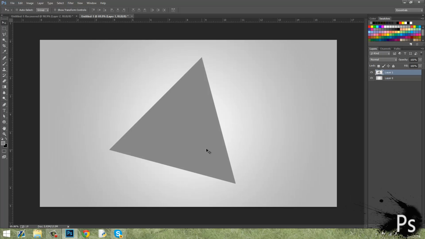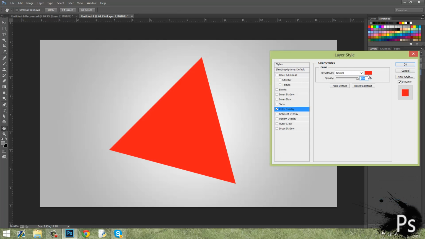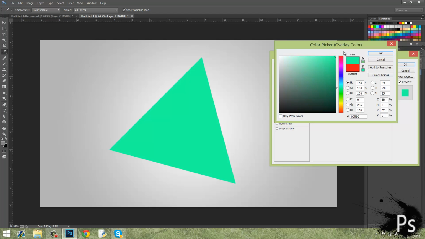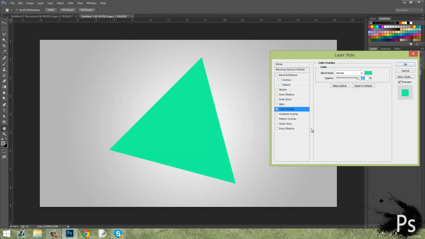And now what we want to do is format the shape in a way. So we want to put some effects on it. So let's go to color overlay first and give it the color overlay. I'm going to go with a sort of a green. In fact, I'm going to go for a gradient here. I'm just going to copy this color because I quite like this color.